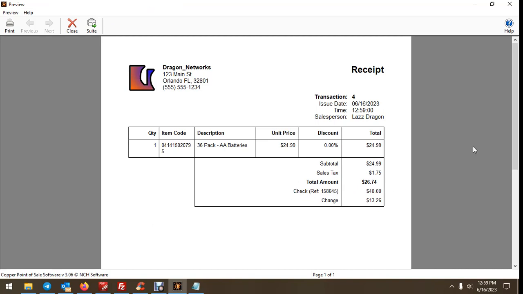Boom, check with a reference number, which is pretty much, hey, what was the check number? And I think that's where that can come in handy. Or I guess you can use the reference number if you want to be sophisticated and fancy, and, hey, let's have a PO number. And hey, look, now salesperson's Laz Dragon.